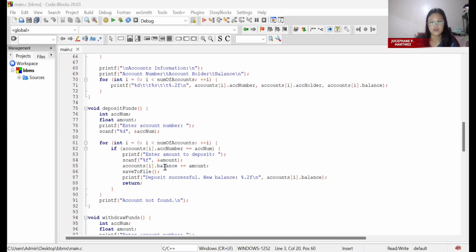So the functions like create account, deposit funds, and withdraw funds perform specific banking operations and interact with the user to manage the accounts accordingly.